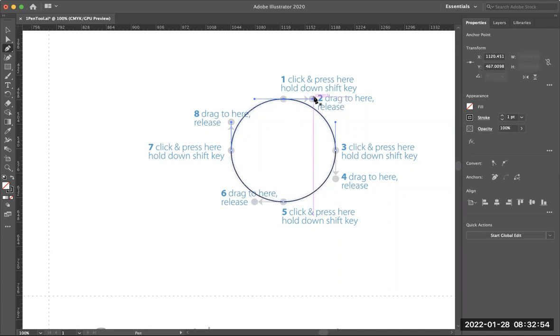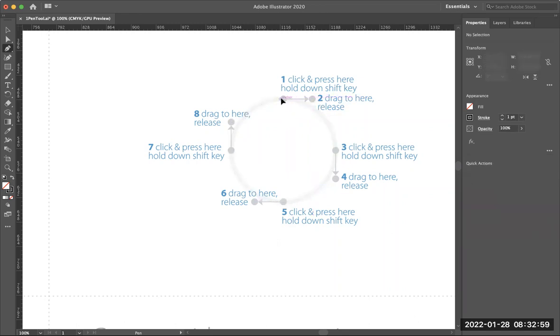Okay. All right, so I'm going to do this one more time. Hold down my mouse button, shift key, drag to number 2. Come down to number 3, hold down your mouse, hold down your shift key, drag to number 4. Come over to number 5, hold down the mouse button, the shift key, and then go to number 6. Come up here to 7, hold down the mouse, shift key, and then drag to 8.